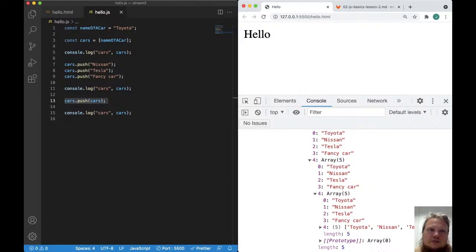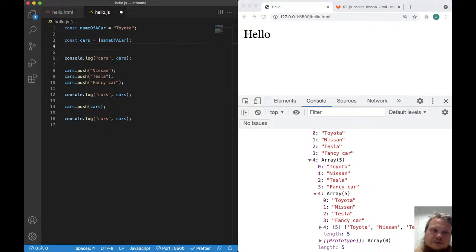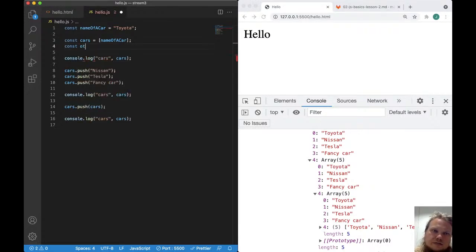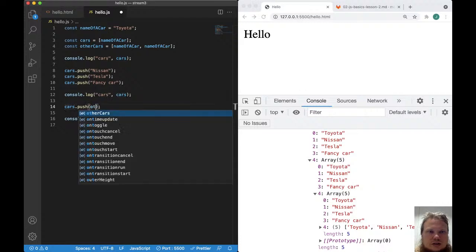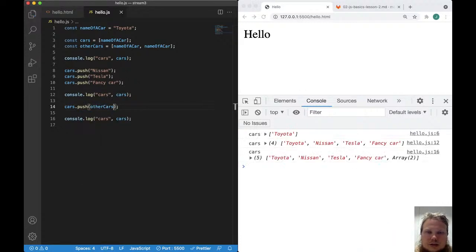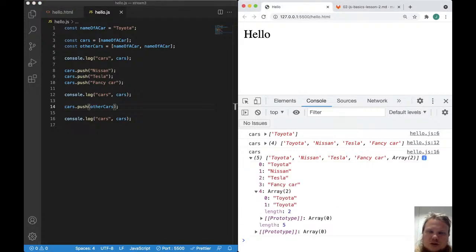But if I would have another list, let's call it other cars, and let's put Toyota there a couple of times, then I can push the other cars list into this list. Now you will be able to see that we have first our 4 cars, and then we have our 2 new cars.